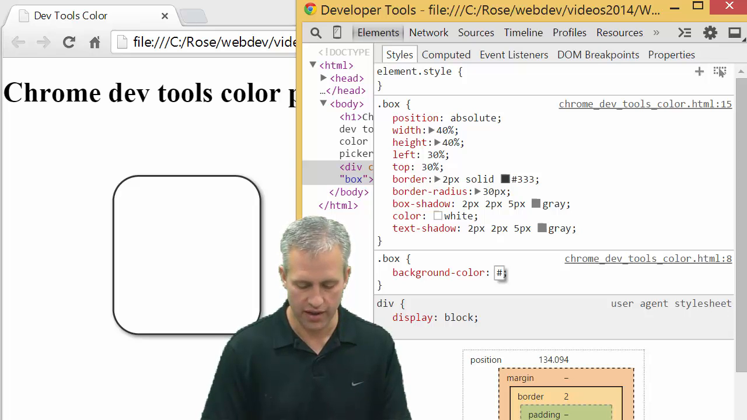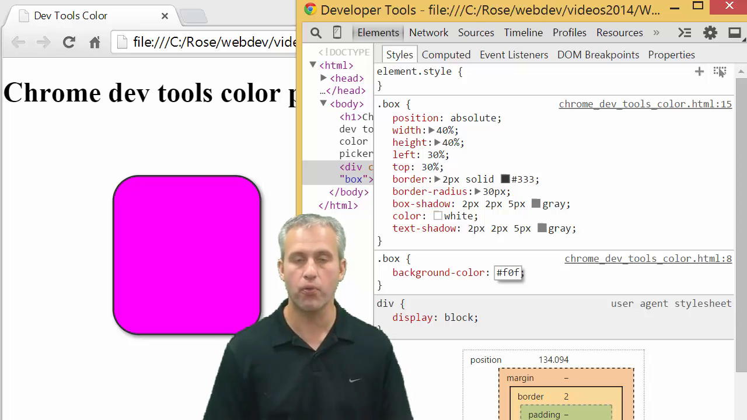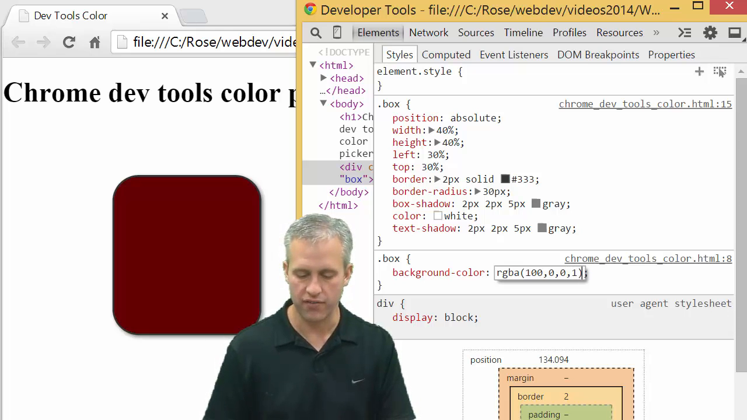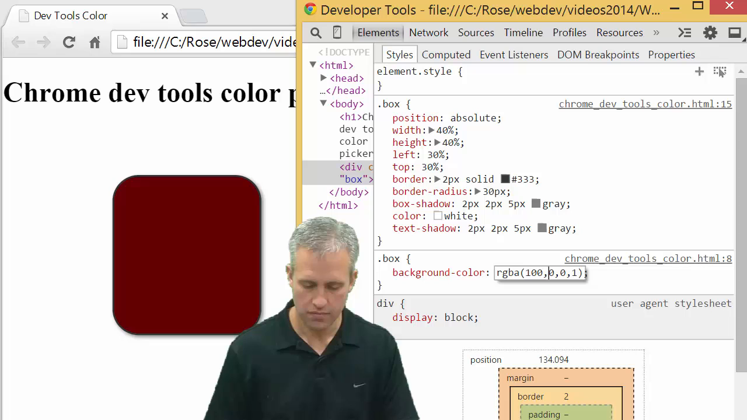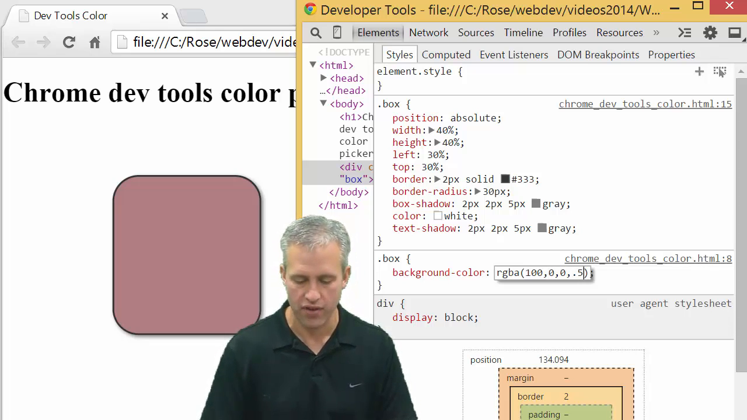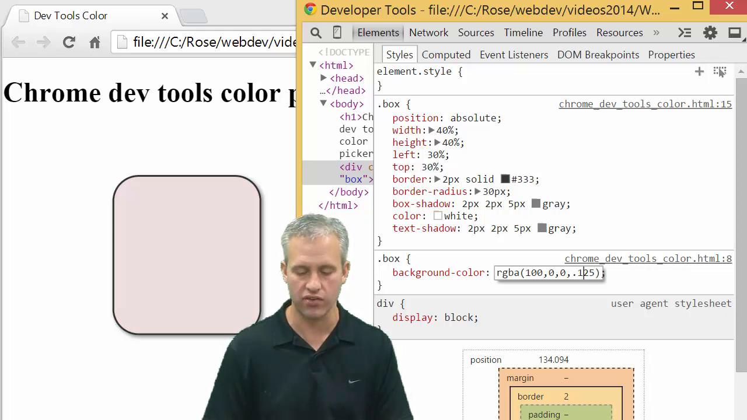So if I said something like #F0F, that would be purple because that's full red and that's full blue. I could also type in RGBA, and I could type in 100, 0, 0, 1, which would be a very, very dark red. If I changed it to, instead of a 1 at the end, a 0.5, you could see that the opacity is getting lighter and lighter as I changed it.